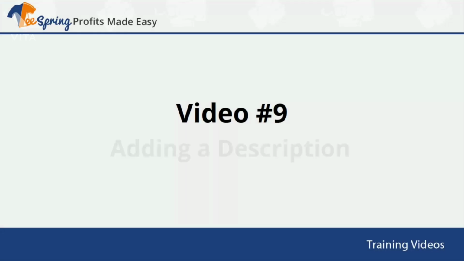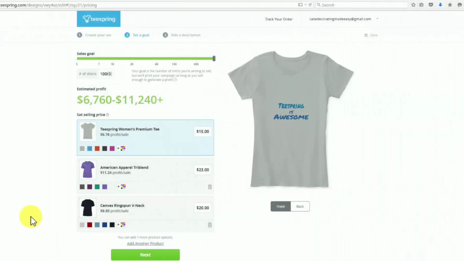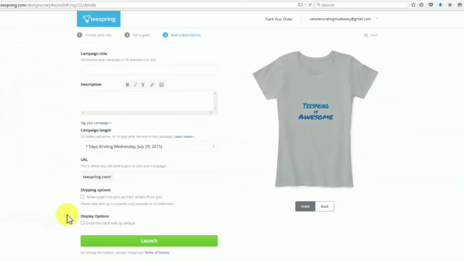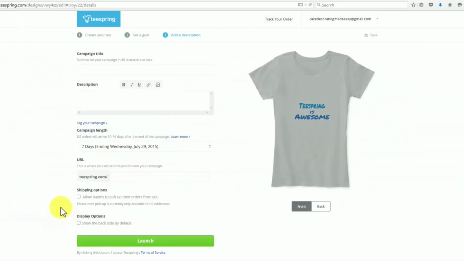Video 9. Adding a description. This is the third and final step in creating your Teespring campaign. Information entered in this section is always available to the public eye. It is also the section that allows you to do a greater percentage of the selling activities. In simple terms, your description page can fundamentally serve as a sales page for your Teespring campaign.